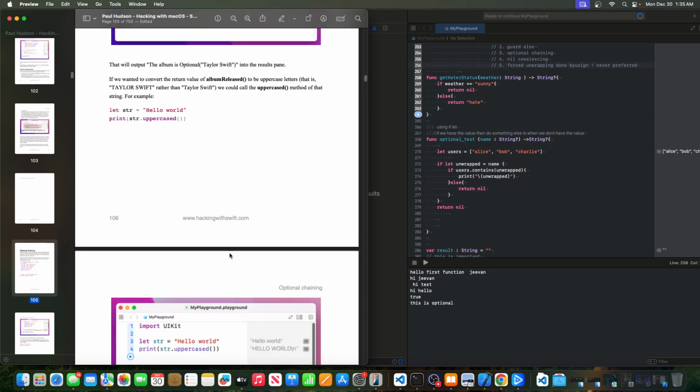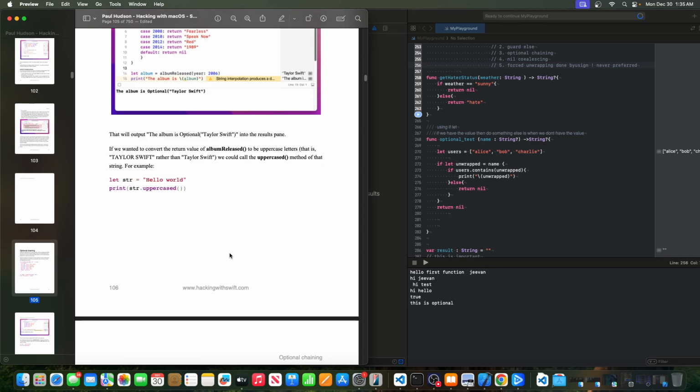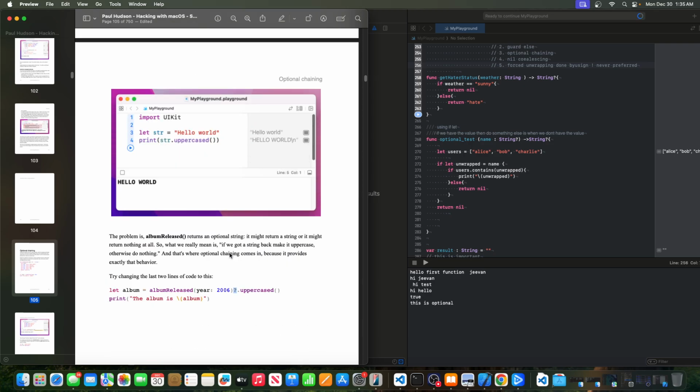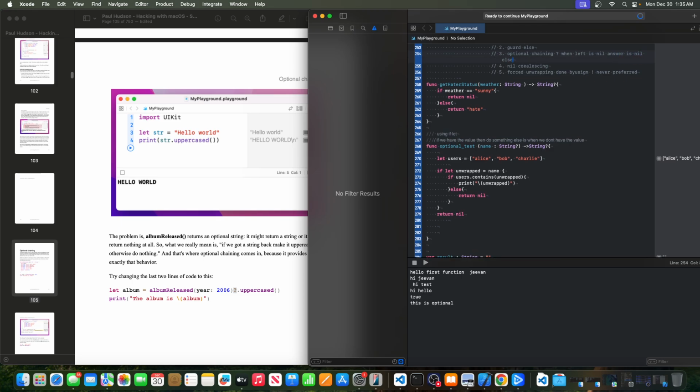This won't work when we are working, right? Yeah, this is doing a switch case. Uppercase is already a string inbuilt method, right? So let's do optional chaining. Optional chaining is done with the help of a question mark. Left is nil, answer is nil. Else, it acts like a bridge, you can say.